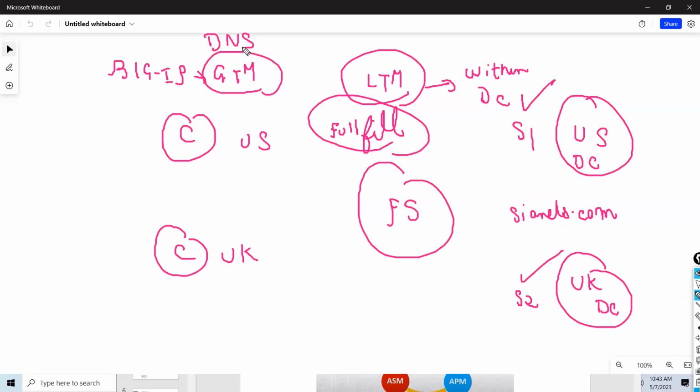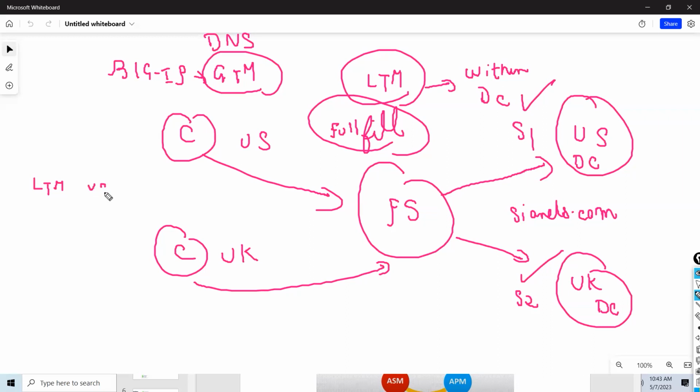What it does is, your US customer comes to F5, it will forward the traffic to the US data center. If a UK customer comes and wants to access SIANETS.com, then it will forward your request to the UK data center. That is a concept called GTM. Very, very important, guys. In any interview, this question will be asked. What is the difference between LTM versus GTM?